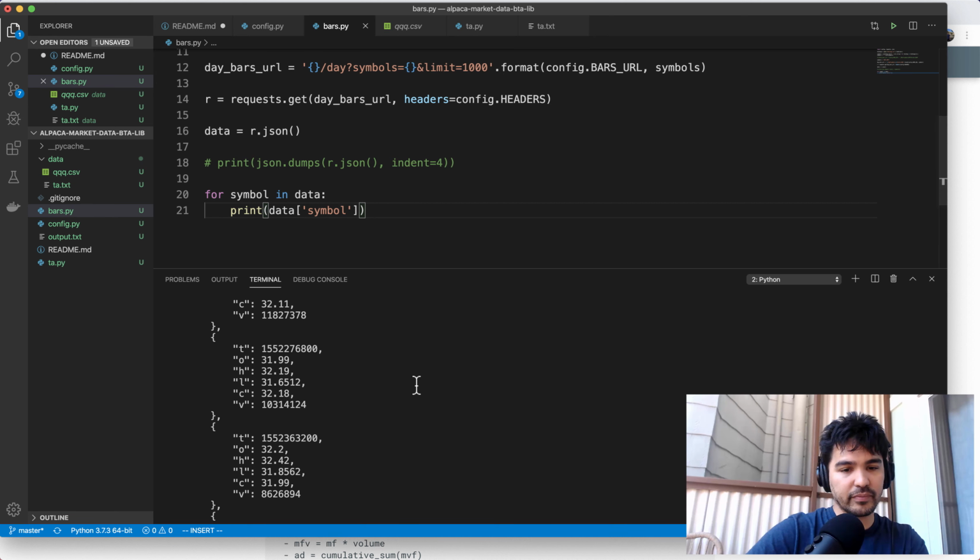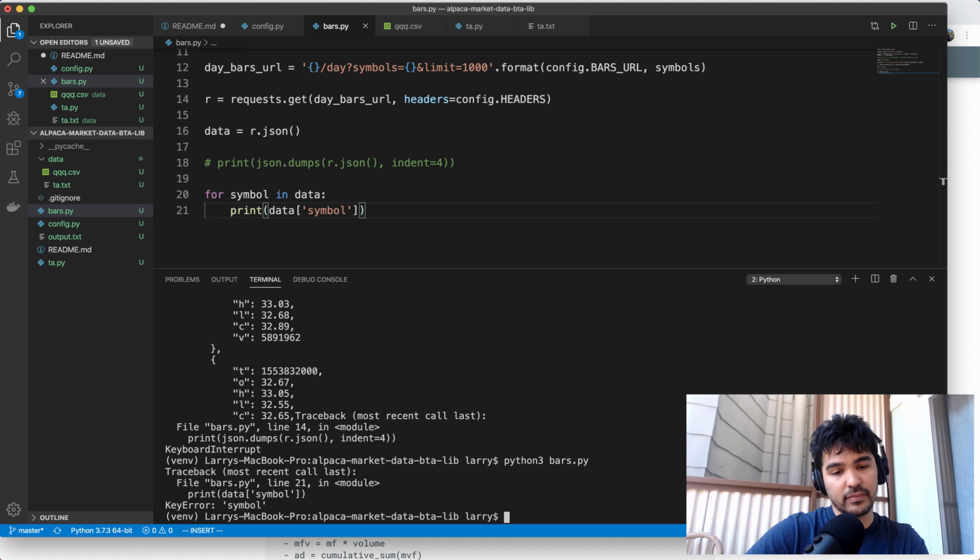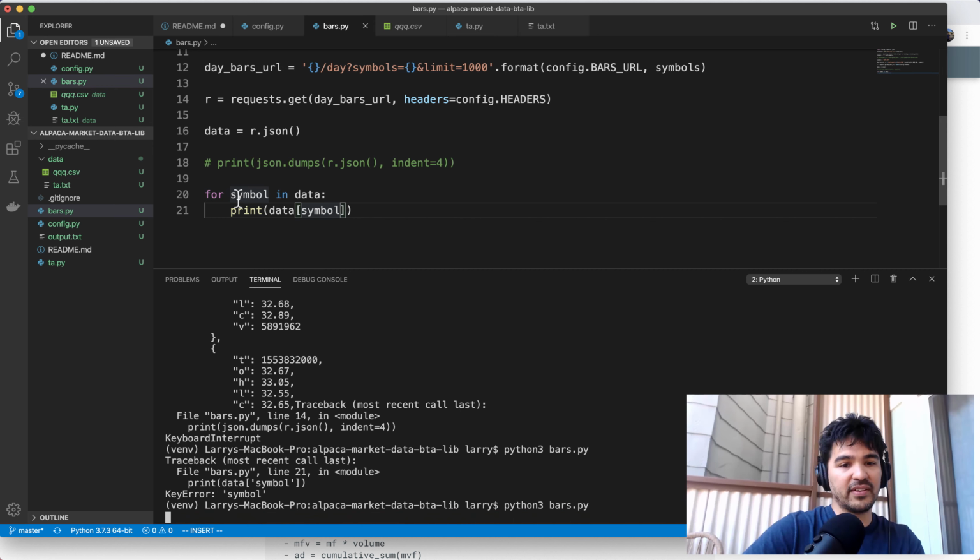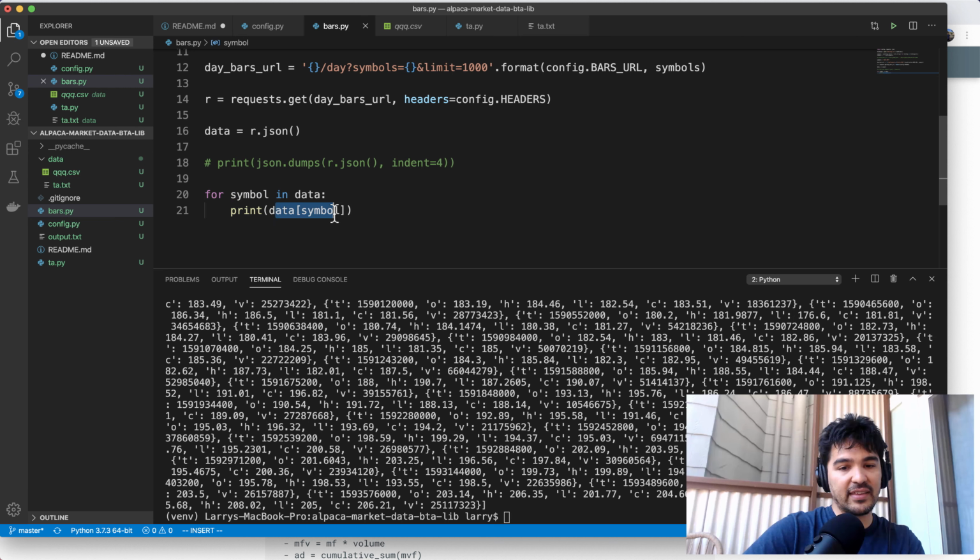And so if I do that, that'll actually print the list. Oops, we don't want that as a string. So this symbol is going to be Apple, then Microsoft, and then we'll get a list for each one. And so now what we're going to try to do is write this data to a file for each symbol instead of printing it to the screen, right? So how do we write a file?